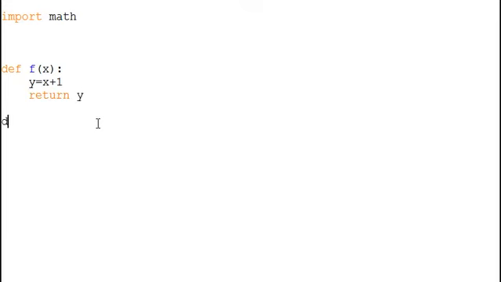Let's define another custom function. We'll call this one g of x, and we'll say y is equal to, and in this particular one we're going to use math.pow. Let's do a plus 2. Now I'm going to add a comment here, so everything after this pound sign or hashtag, whatever you want to call it, gets ignored.